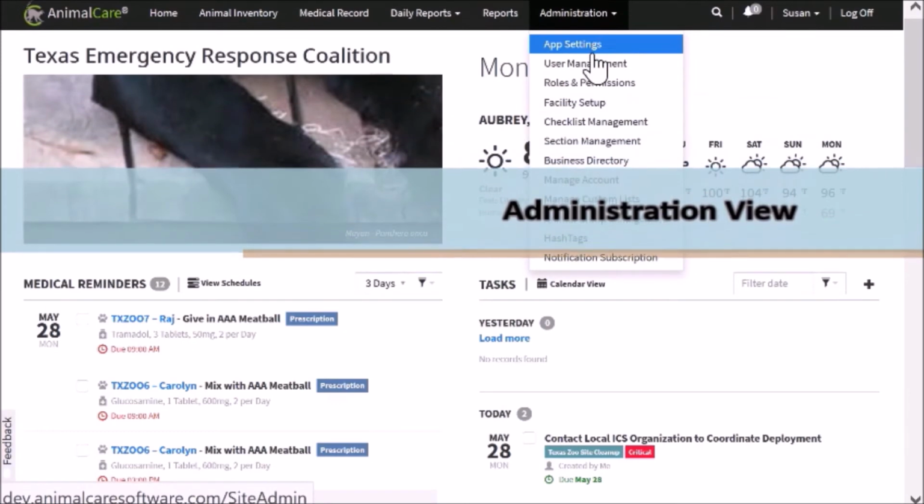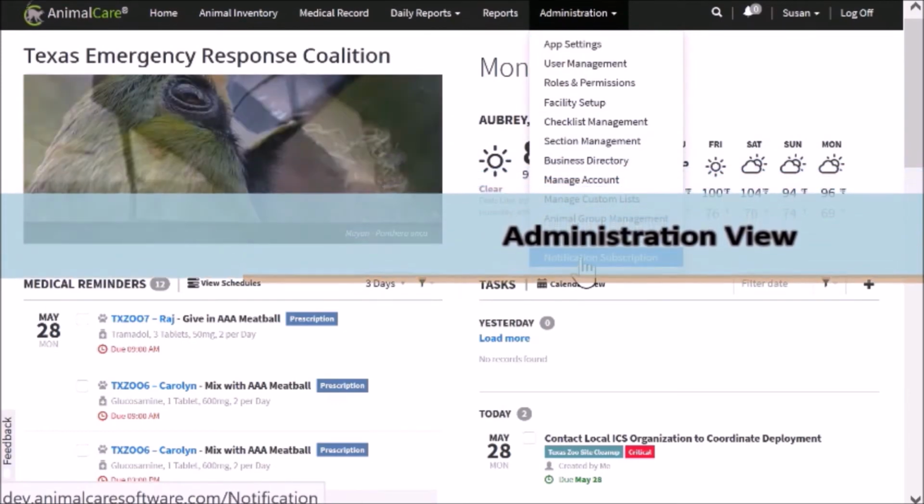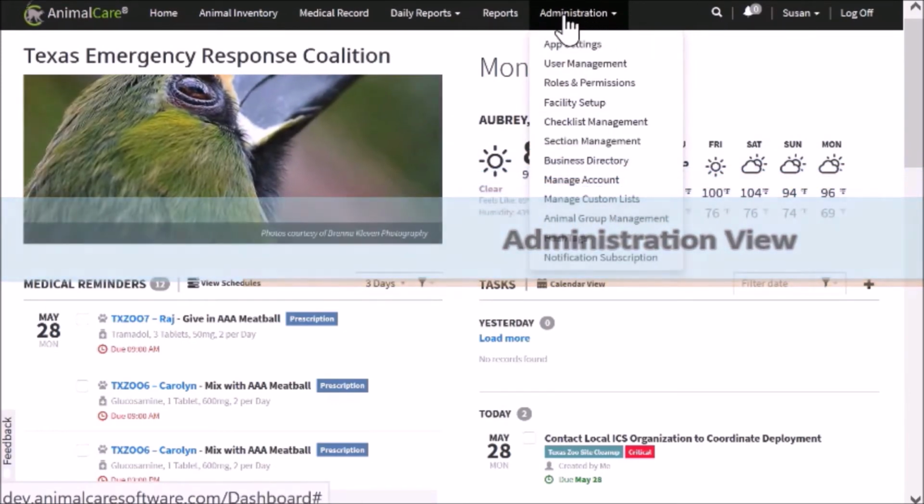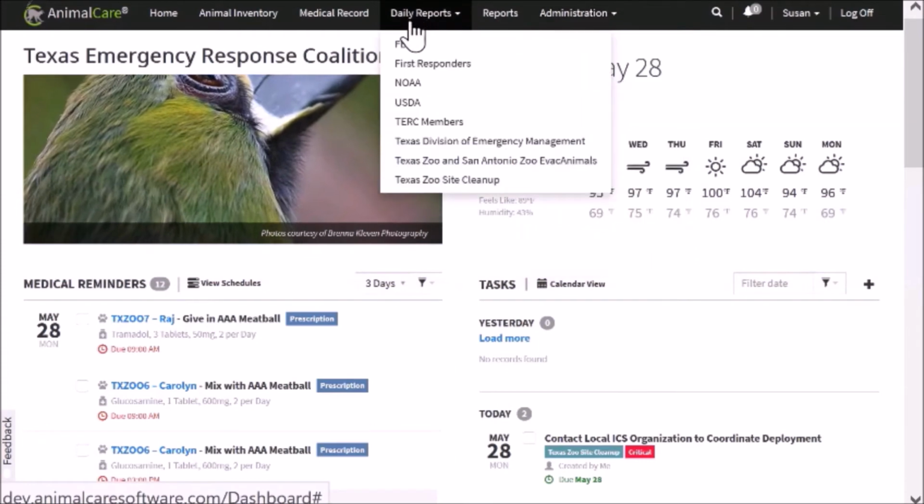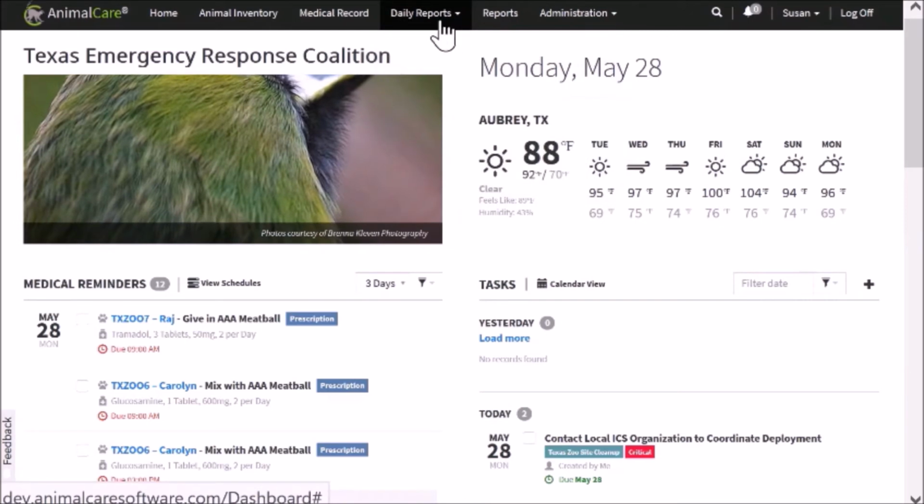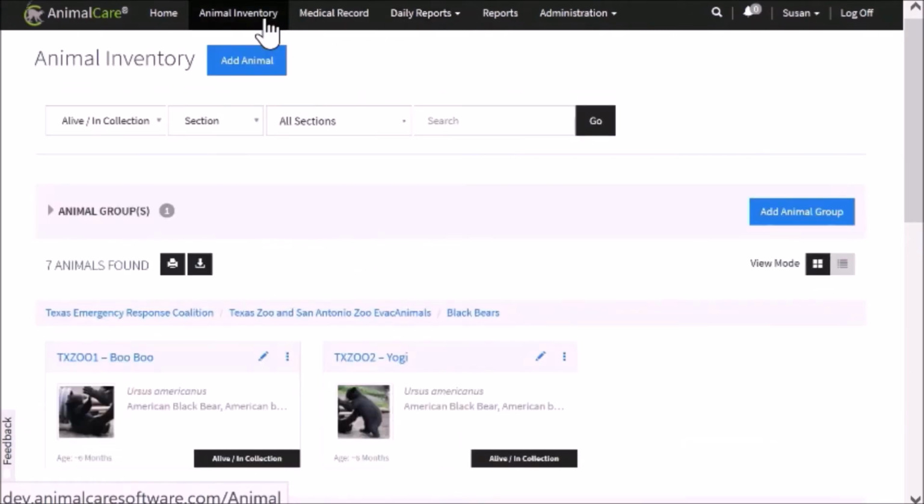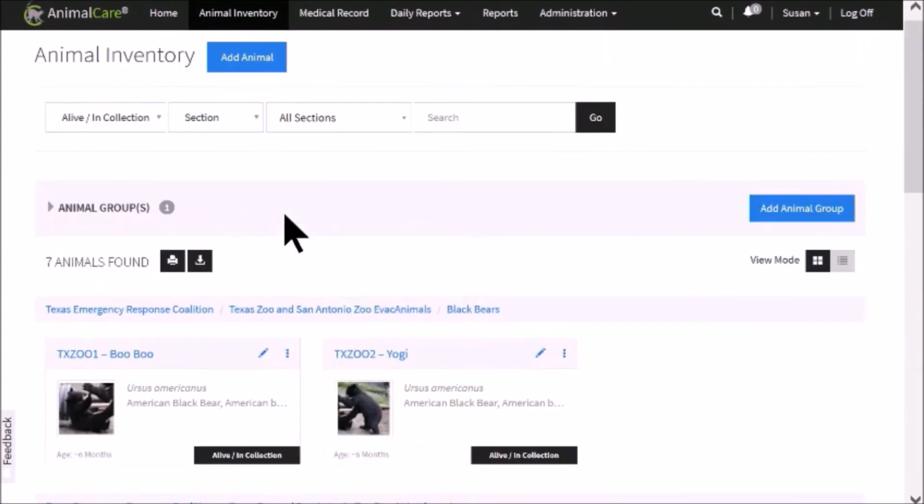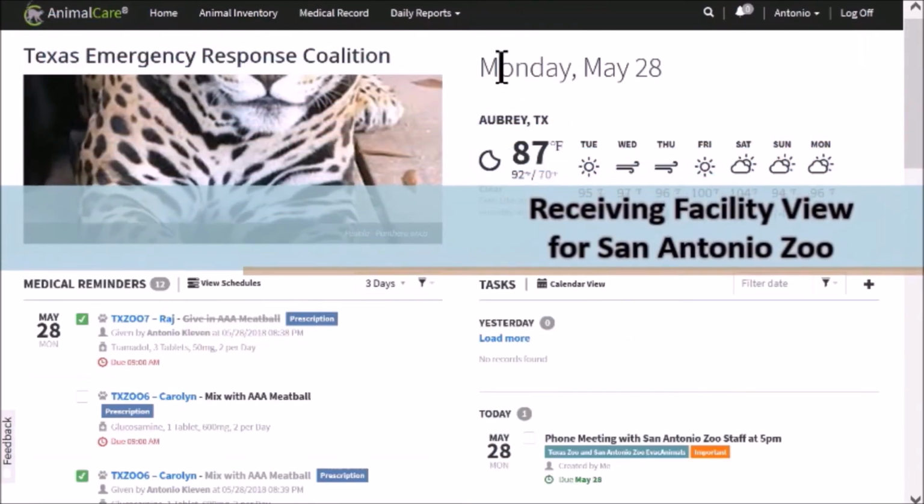Notice in the administrative view that all menu options are available. They see all the sections, can view the entire animal inventory for the affected facilities as well. There were several animals that had to be evacuated from the Texas Zoo to the San Antonio Zoo.